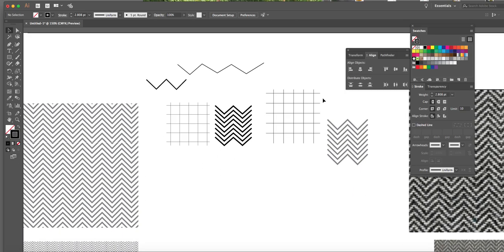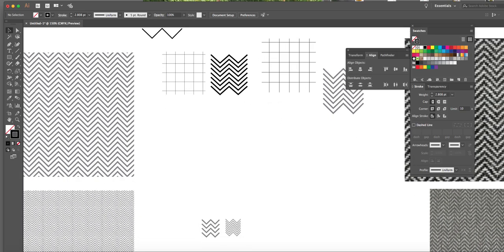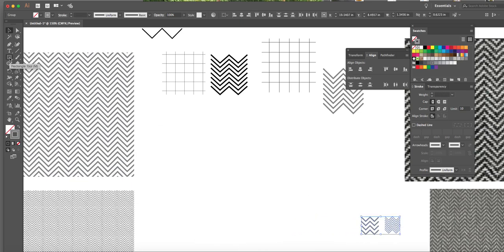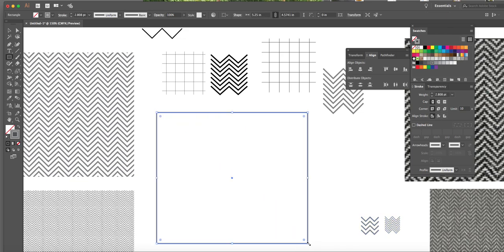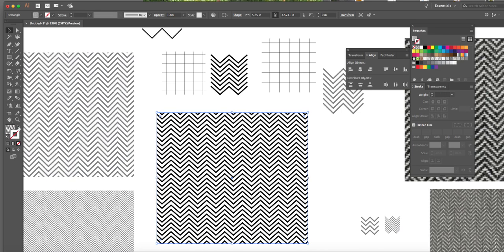So now I'm going to create, let's move these off to the side for a second. Anytime we do a fabric swatch, we use the rectangle tool and we create a square that will then be filled with our pattern. So I'm going to then click on that square and then click on the swatch box that I actually just created with the herringbone.